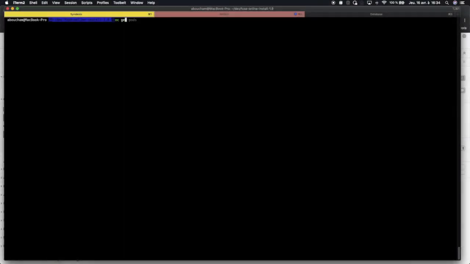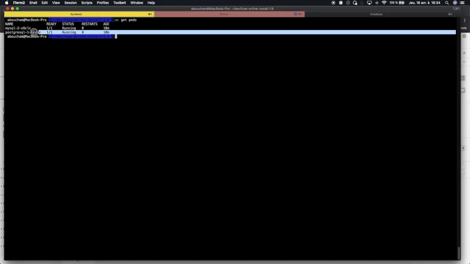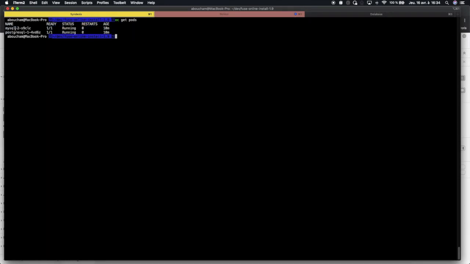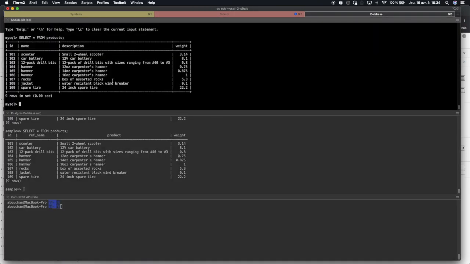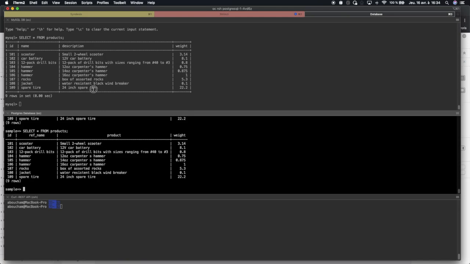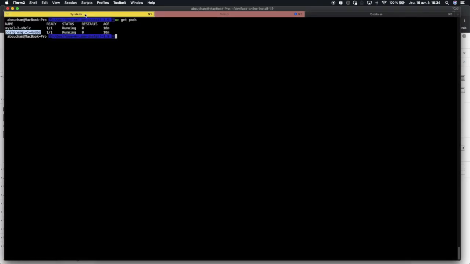Before installing Syndesis, I have first installed the two databases that are required for our microservices, the MySQL database and the Postgres database. For each database, I have created the products table with the same data.